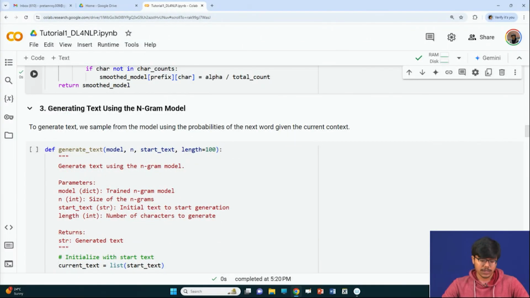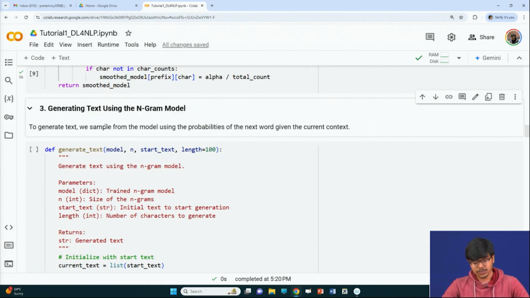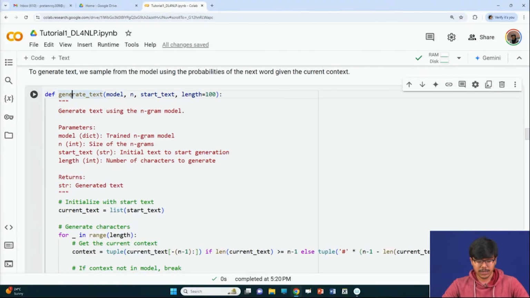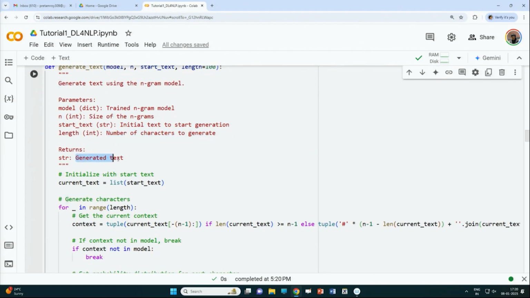Now, in this section we generate text using an n-gram model. To generate text, we sample from the model using the probabilities of the next word given the current context. So here this generate text function takes in our trained n-gram model, the size of the n-gram, the initial text to start the generation, and the length, which is the number of characters to generate, and returns the generated text.